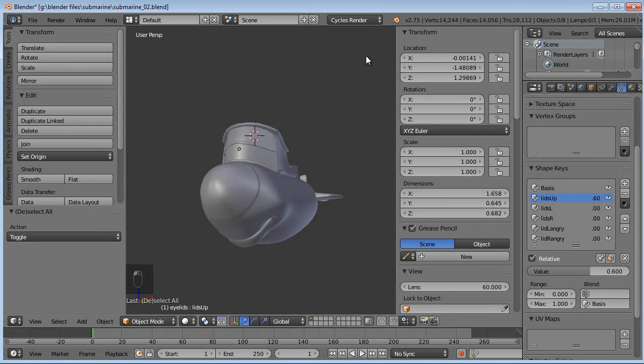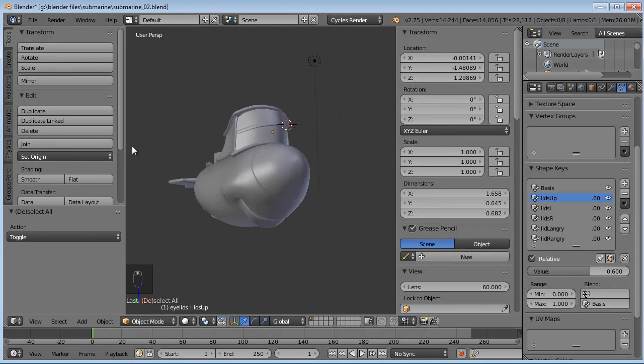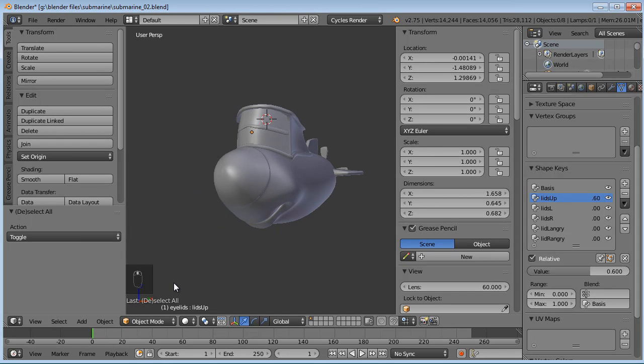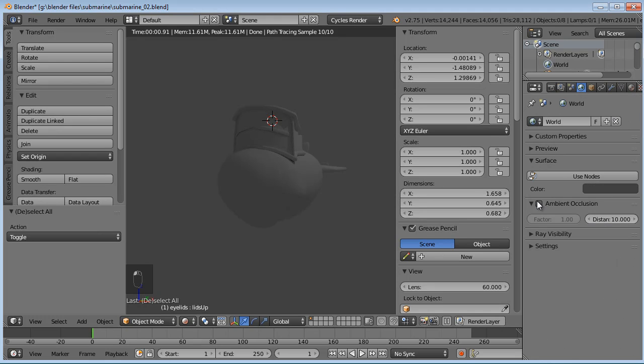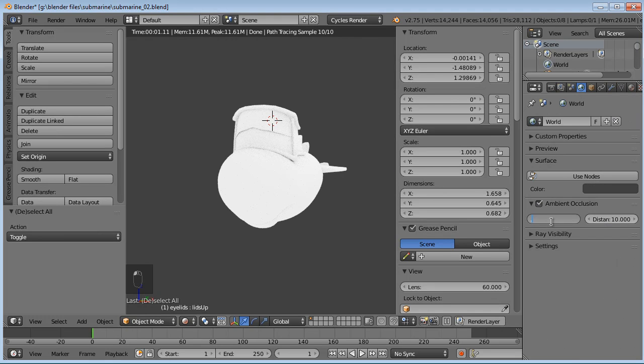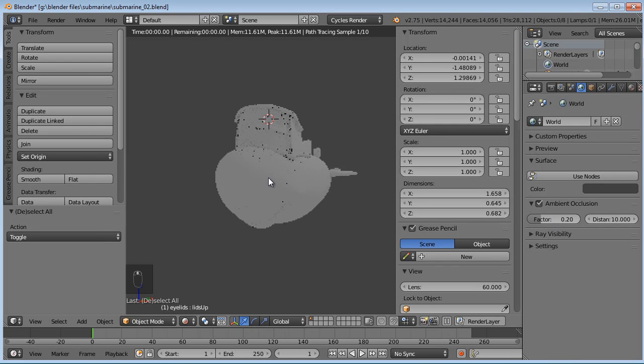Let's go to Cycles Render. We're going to be messing with it. All the materials are going to be in Cycles this time. Okay, so let's do a nice rendered preview. Almost looks like he's underwater already. Let's turn on our ambient occlusion. Set it way down, about 0.2 is fine.